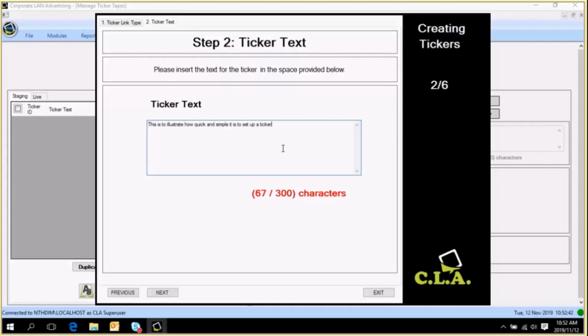Okay, so my ticker is going to say, this is to illustrate how quick and simple it is to set up a ticker. You have got a 300 character limit when you are setting up a ticker. However, I do suggest that you keep your ticker onto one screen, meaning that by the time your ticker is finished, it must have fitted onto the screen in total and not wrapped over.